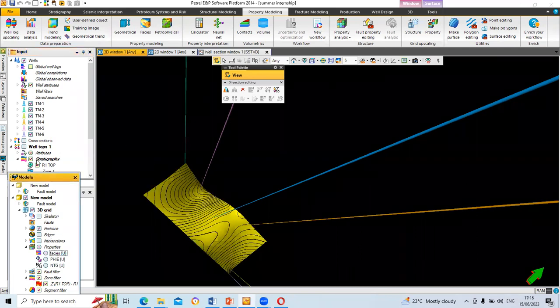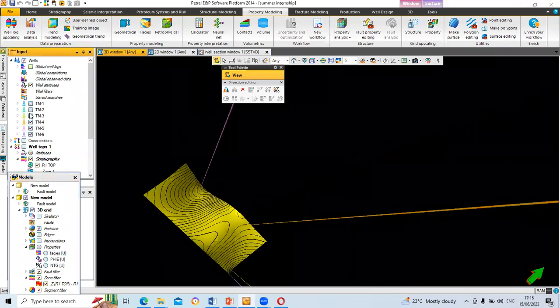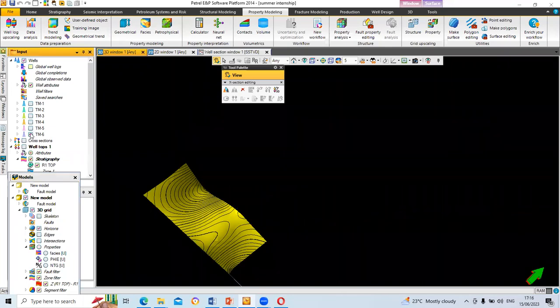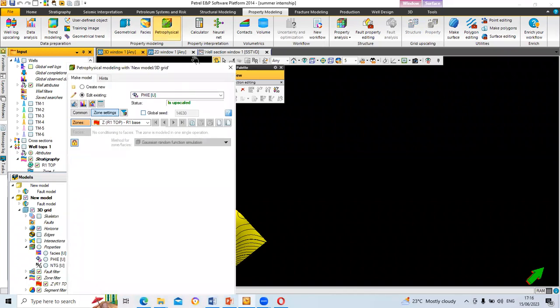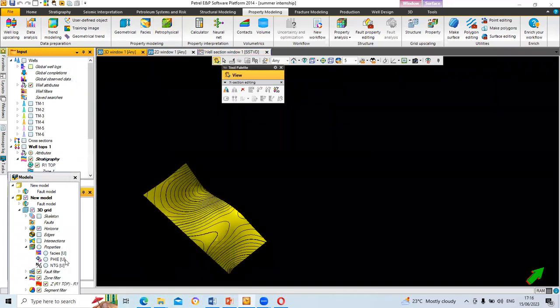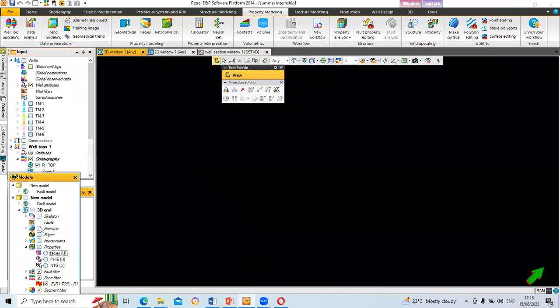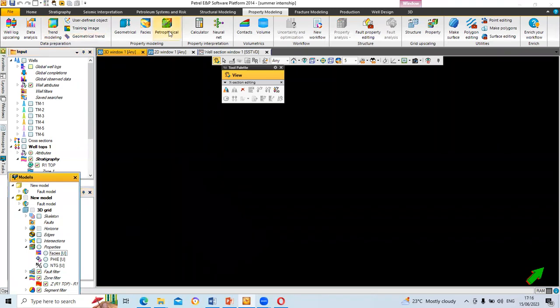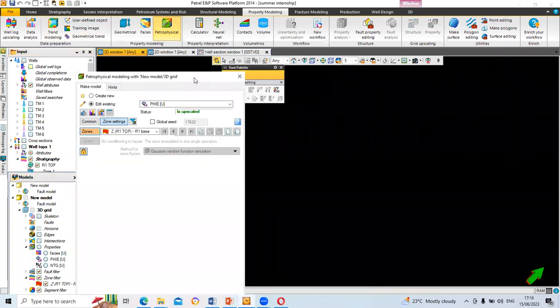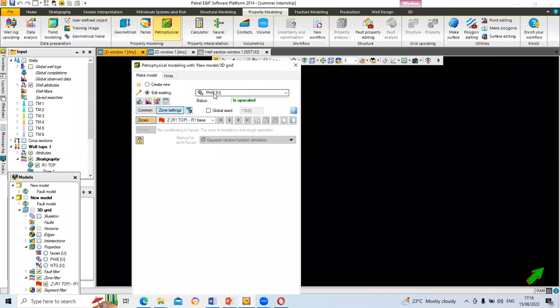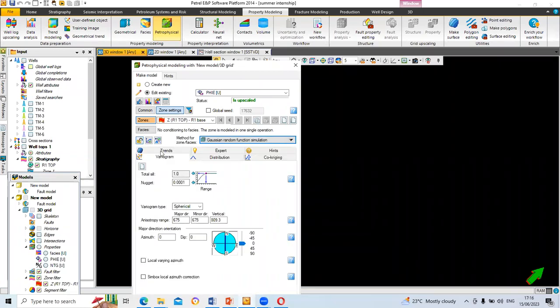So we'll take that off. We'll take this also. All right. So we go to petrophysical modeling now to model the properties, the porosity. The first one is porosity. So we have this also, variogram value. And then the method of zonation also.